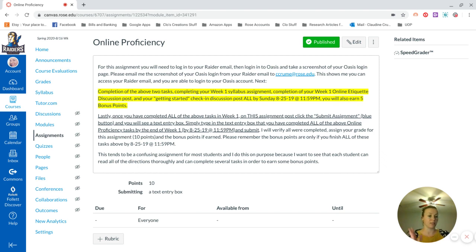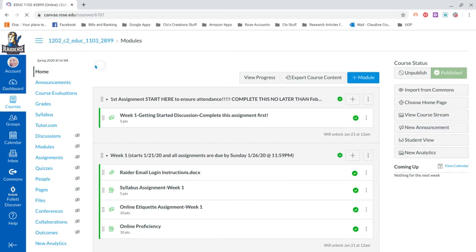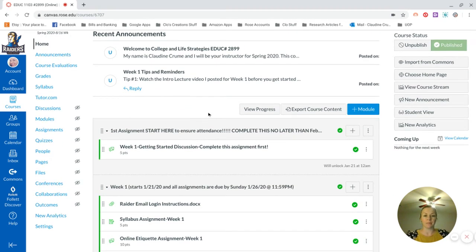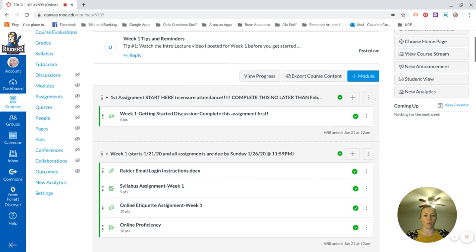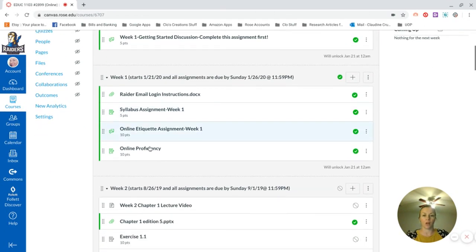That's helpful because I don't offer a lot of bonus point assignments. So definitely take advantage of the few times that I do offer them, because that could be your way, if you don't do well on a midterm, of getting yourself up to a better grade overall, since the bonus points are going to boost your grade a little bit. There'll be a few other times that I offer bonus points, but this is a very easy one: completing all the week 1 assignments and making sure you're following the directions for the online proficiency assignment.